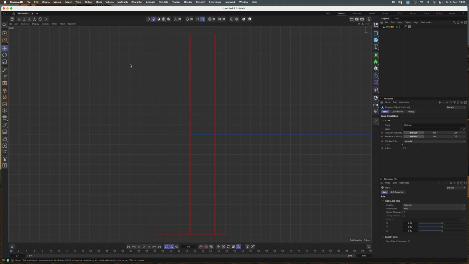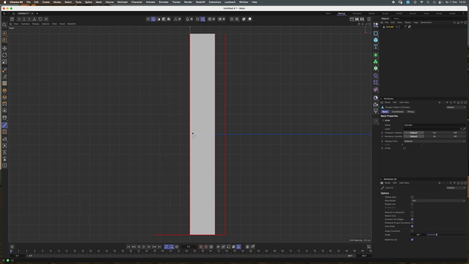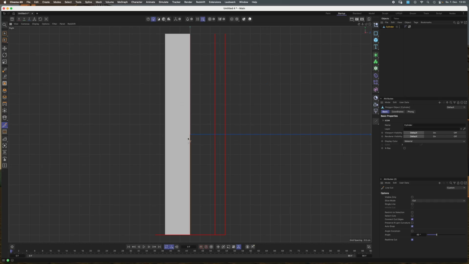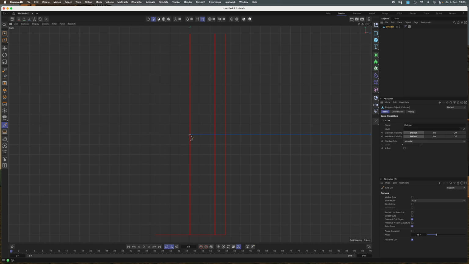We go to edge mode and we take our knife tool. We uncheck the visible only and we go to the middle line. We click, hold down shift for a constraint of 45 degrees. We press escape to release the tool, go back to the point we were, hold down shift and do another cut. So we have a nice cut through all those edges.